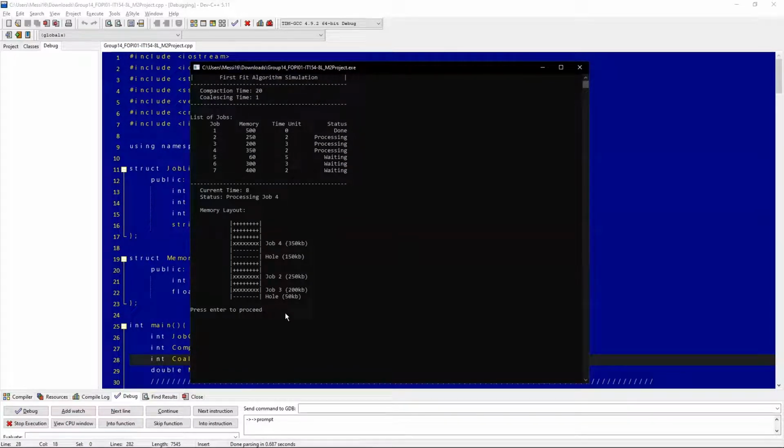Now, since we have spare space, we added job 4, which has 350 kilobytes. Its time unit will be subtracted by 1, just like what happened earlier with the other jobs. Then we'll hit enter again. Now, job 5 has only 60 kilobytes, so we can insert it in the memory layout. Its time unit is also subtracted by 1, and then we'll hit enter again.